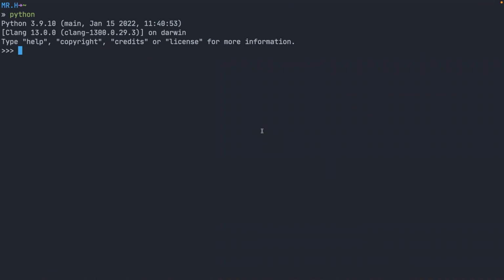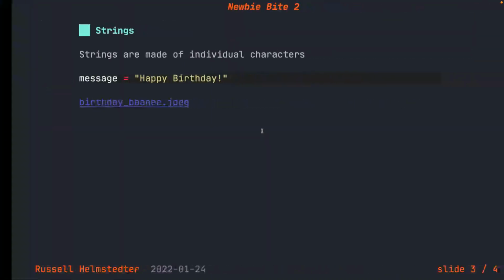Here we have just an interactive version of Python again in my terminal, and my message today is just going to be hello. So if I enter my message, it returns the string hello. If you're not sure what your data type is, there's a built-in function with Python, which is called type. So I can do type message, and I can see that it returns that in fact this is a string. str in Python is short for string.